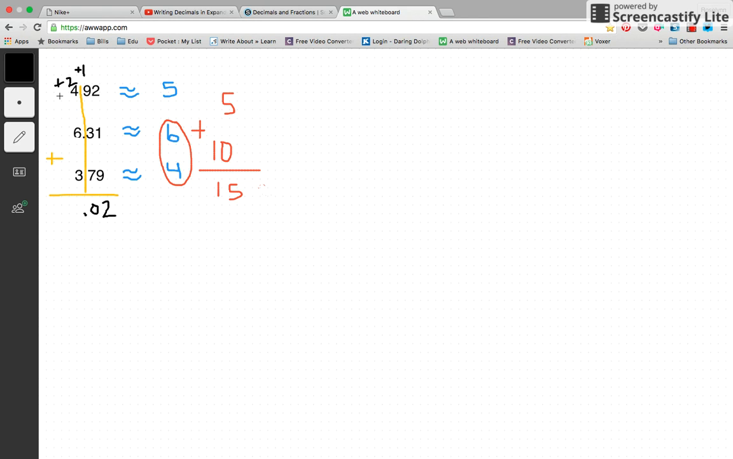Here I've got 6 and 4, which is a pattern of 10, and 3 and 2 is 5. So that gives me 15. 15 and 2 hundredths would be my actual sum.